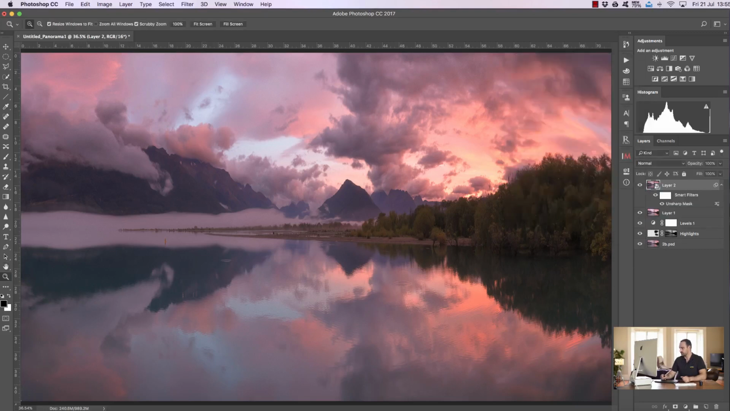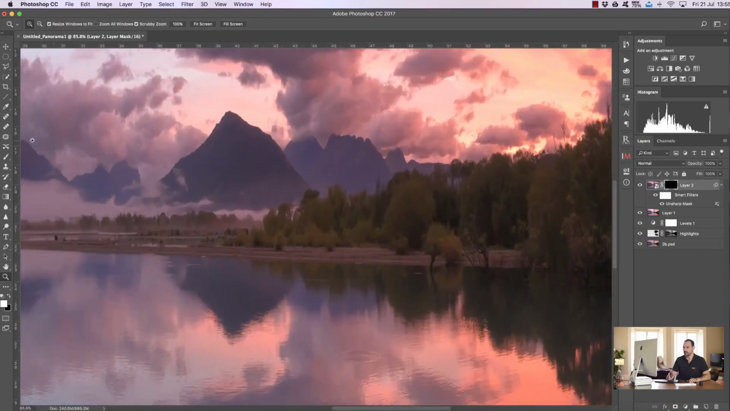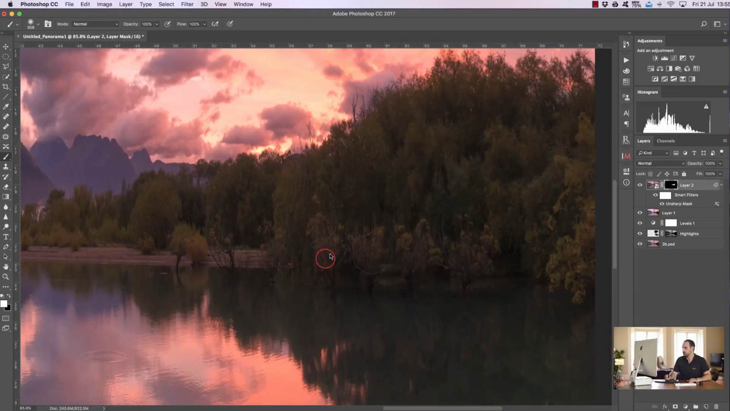OK, I can hold down Alt or Option on a Mac and create a black mask. And then I can take my paintbrush with a white foreground at 100% opacity, change my brush size and just paint in that sharpened layer. Now if you can't see the effect it's having, I'll zoom in in a second and you can see the difference. I'm just painting in these trees here, just giving them a bit more definition, a little bit more sharpness.